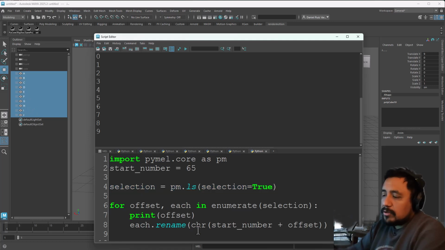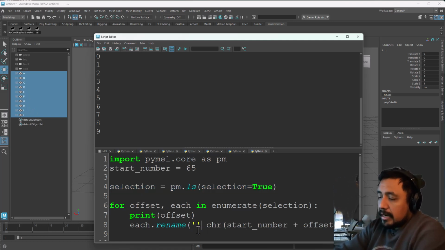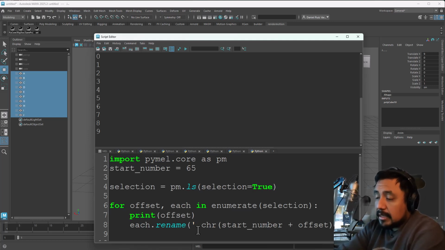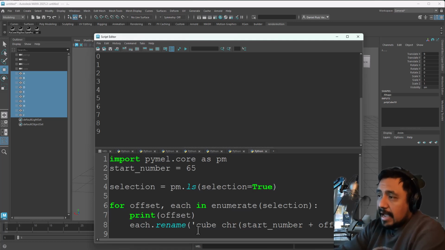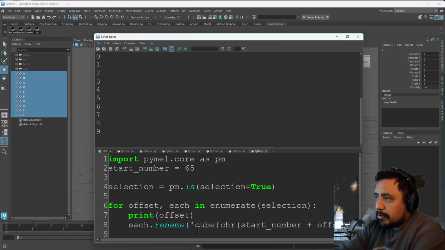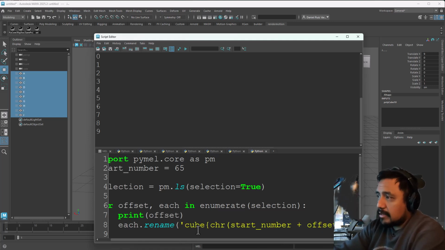But usually I will do this. I will put here a string before, like maybe cube, and then I will use this string. I'm just going to put here the square brackets, and I need an F.